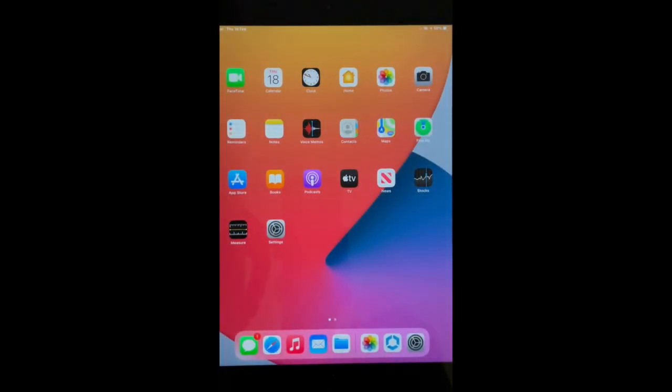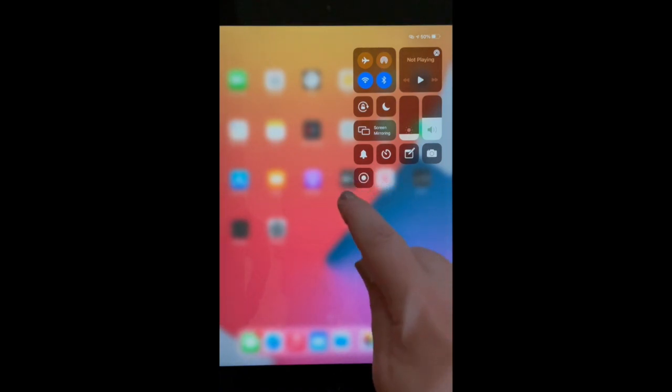In this iPad Basics Quick Click, I'm going to show you how to screen record. So to access the screen recording, you need to swipe down from the top right-hand corner to reveal your control center. This little icon down the bottom is the screen record button.